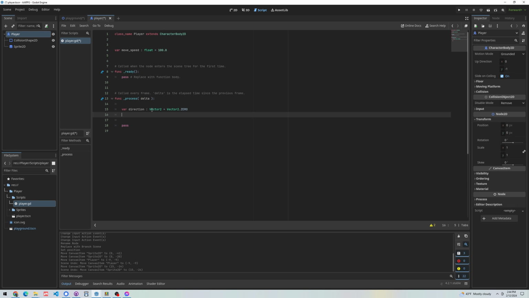So we're going to take our direction.x. We're going to take the x variable and we're going to set it to, so equals, and then we're going to say Input.get_action_strength. And then you'll see a few of the things we've added here. There's down, there's left, there's right. Since this is our x-axis, we'll start with right. And then I'm going to just say minus Input.get_action_strength, and we'll put left.